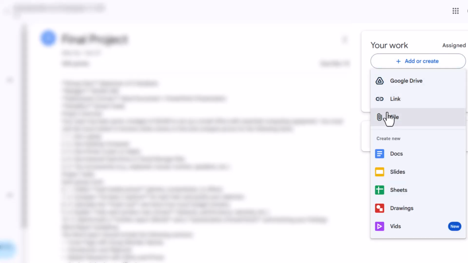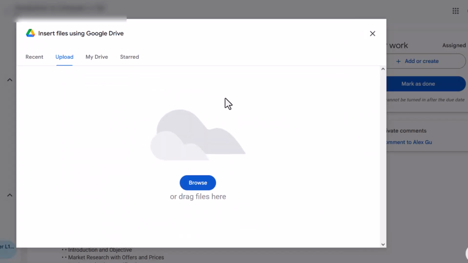And click on File. When this window opens, you can browse the file or drag and drop. You can select the files and then drag them to here.